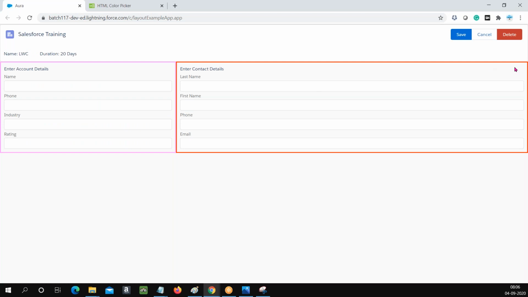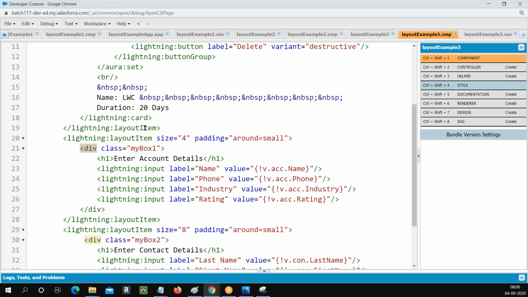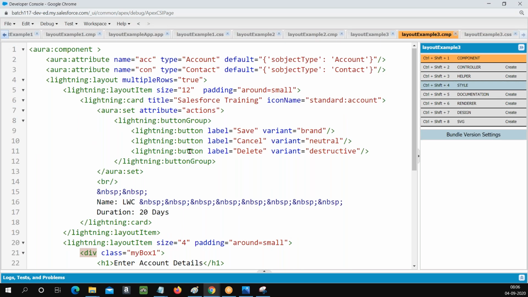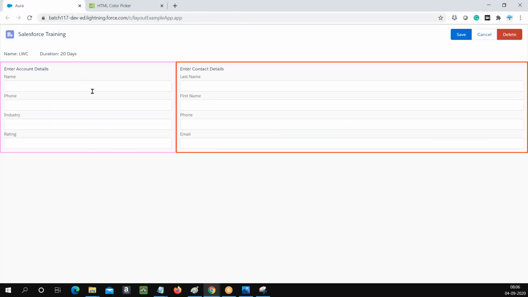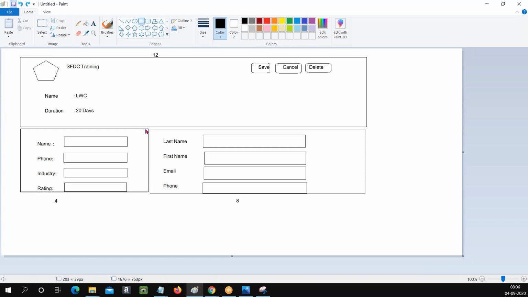So you see here, the way I would like to place my component, the way I would like to take the space of the page, I can organize my component in such a way with the help of layout and layout item. Whatever way you like to divide your page, suppose you like to have a sidebar component, a layout like this I would like to bring. Let me save this.